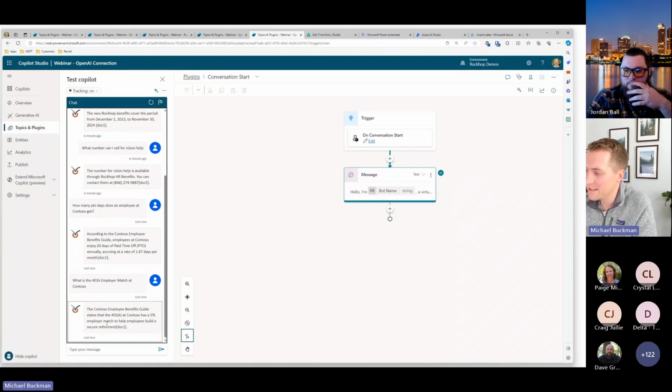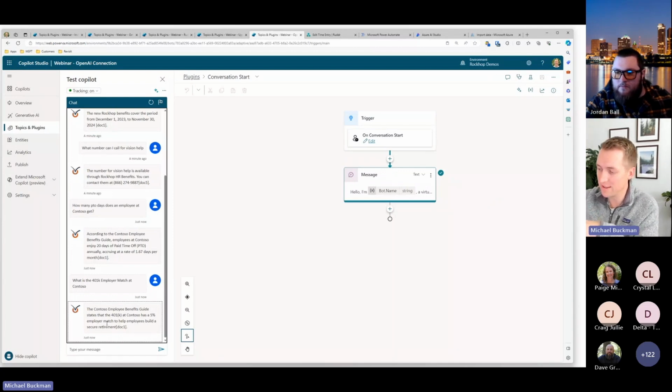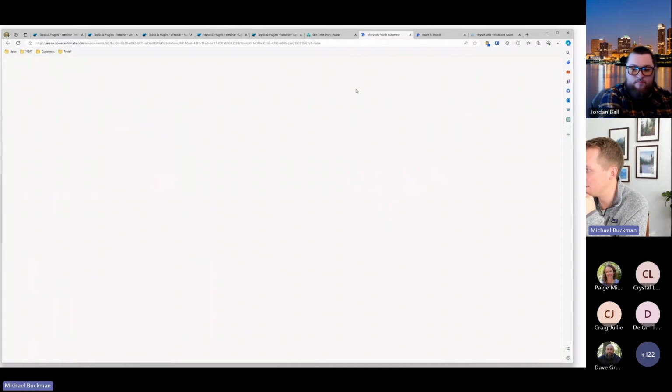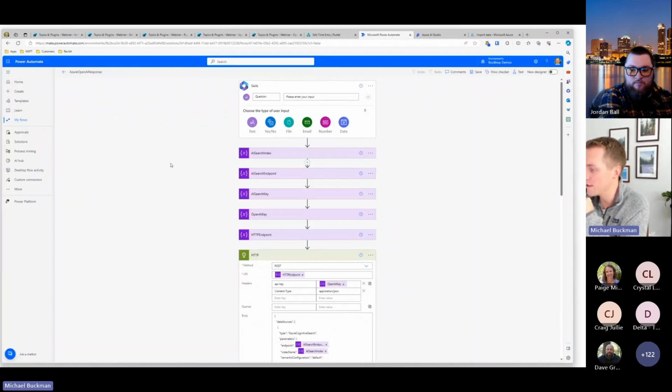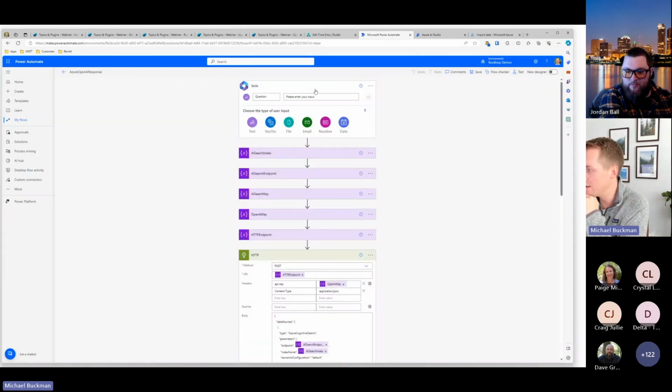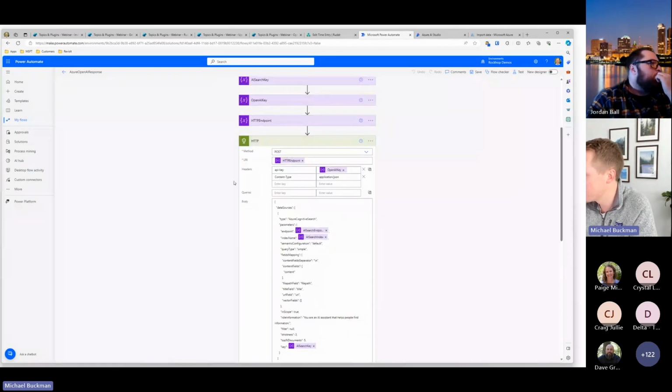So that's kind of the front end of this. This is calling back to OpenAI and grabbing responses. Let's take a look at the different aspects to this. So this is the flow that's getting called and acting as the connection between OpenAI. This is getting triggered from Copilot. We have our question that's getting inserted.